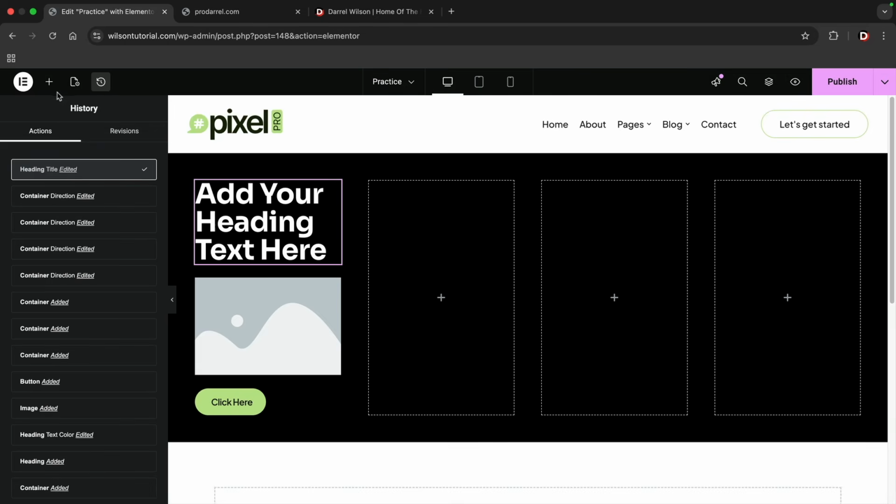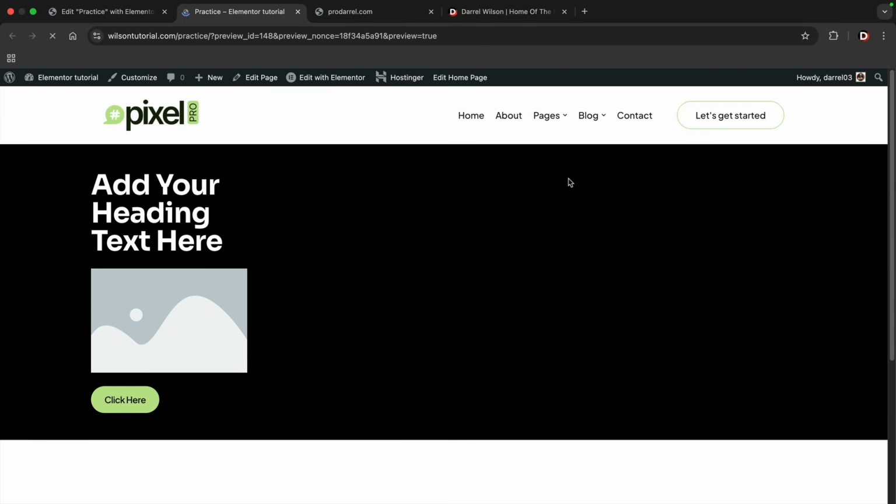And once you're done making all the changes on your website, here at the top right, you'll click on Publish. This is going to now save all the content on your website. And if you do want to see what your website looks like on this page, you'll click on Preview Changes. This will open up a new tab where you can view all the changes you made to your page right here.